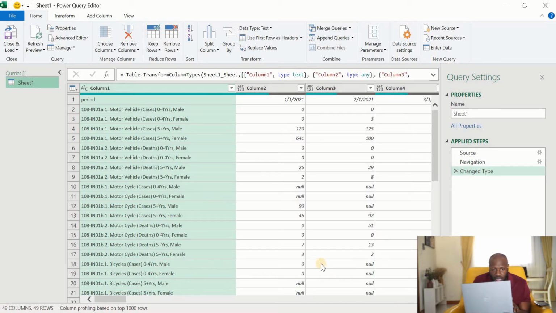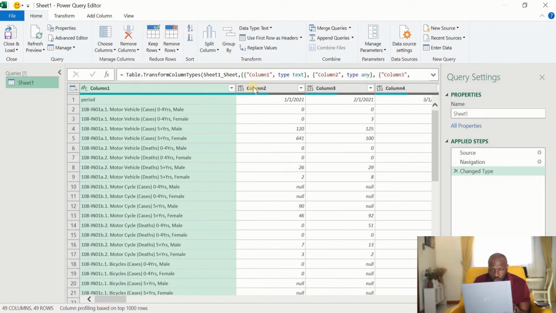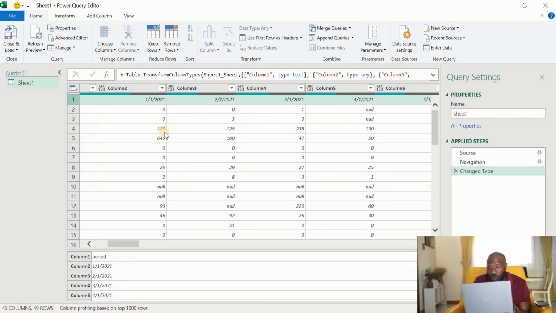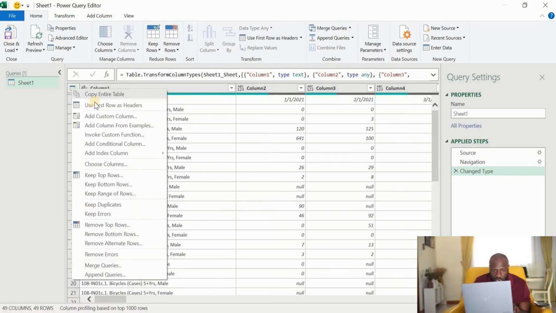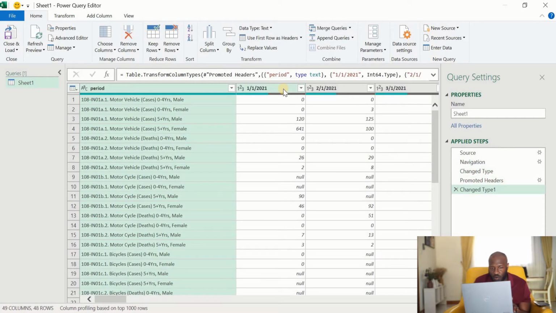Okay, so the first thing I'm going to do is, as you can see here, we have headers that are column 1, column 2, but I really want row 1 to be the headers. So first thing I do is I click there and I right click and I say use first row as headers. So those get promoted up there, as you can see.